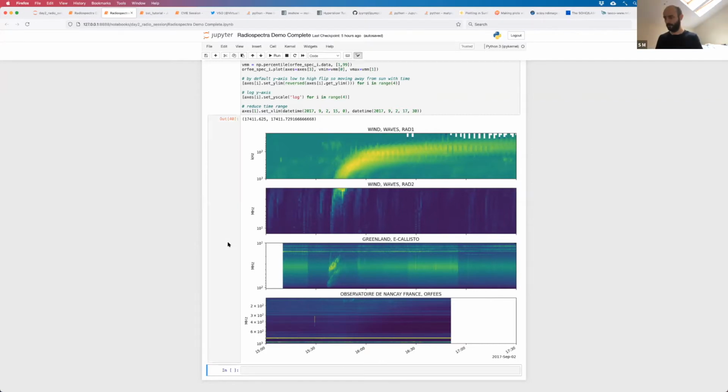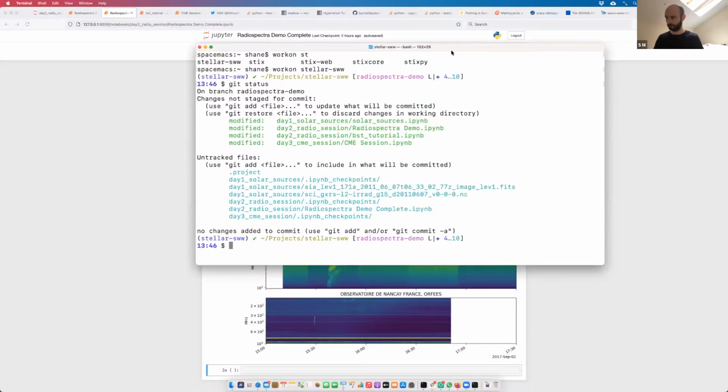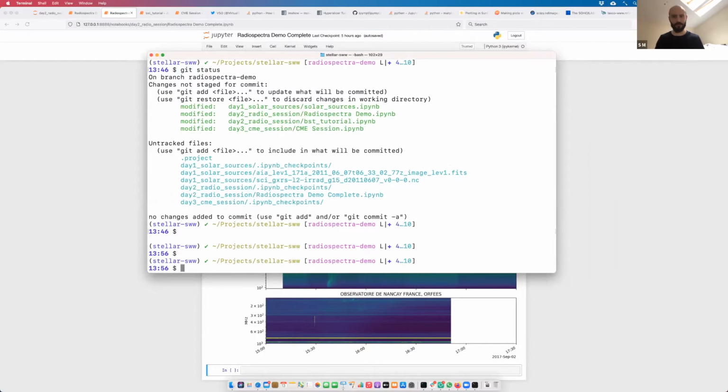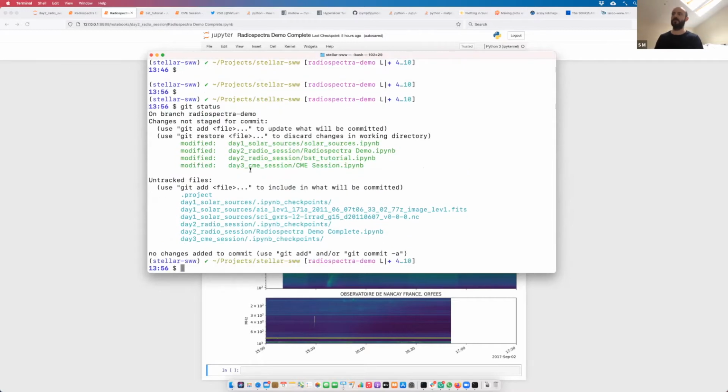But in order to get to this point, you guys need to get some new code down from the Git repo. So I presume you can see my terminal here as well. Okay, great. So if you can open a terminal in your Stellar SSW environment, it should start with something like this. It won't look exactly like this, but the key thing is that it should start with Stellar SSW and then something else. And if you type in a git status, you might see something like this, where you might have some changes to this first notebook because you were working on it yesterday.